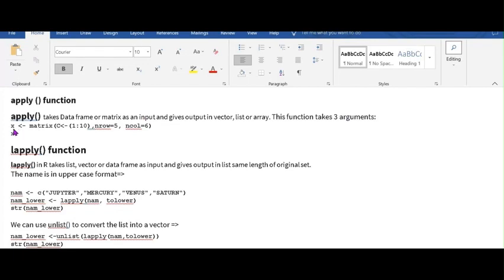It takes three arguments, where x is the variable where I pass the matrix I want to use. Then c is a function, where I pass 1 colon 10, which means it shows the series from 1 to 10, with number of rows 5 and columns 6, and then I print the x value. Then second is lapply.